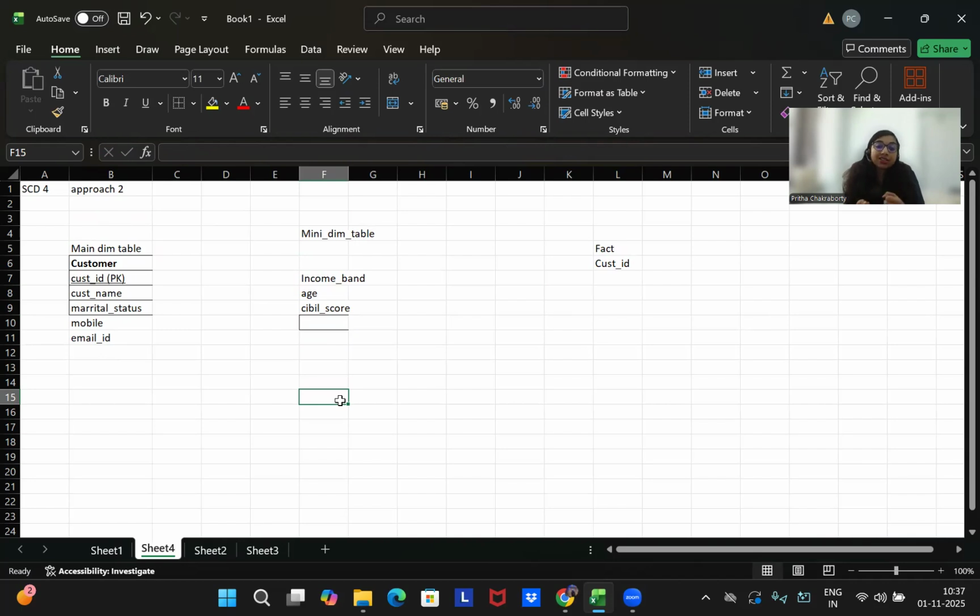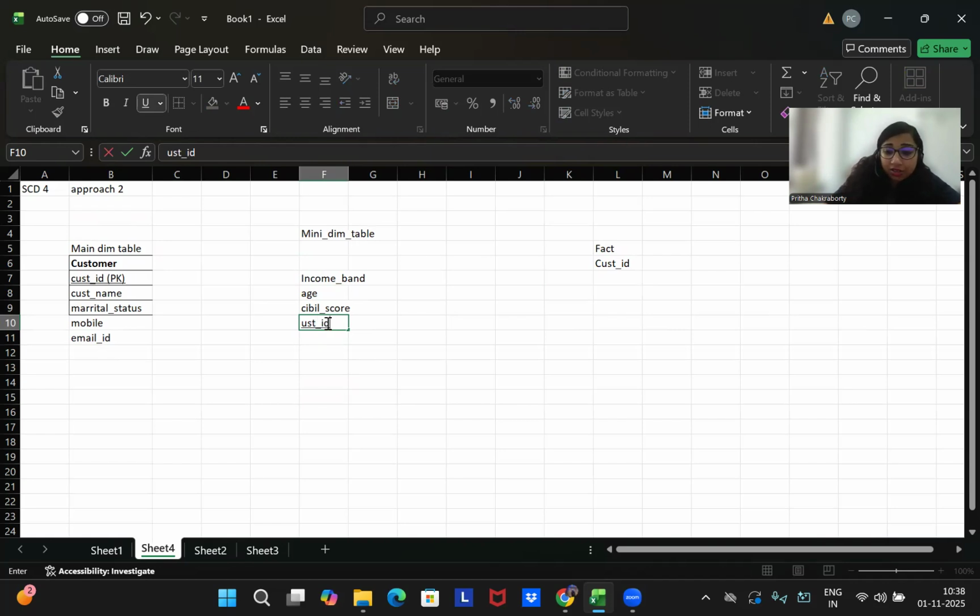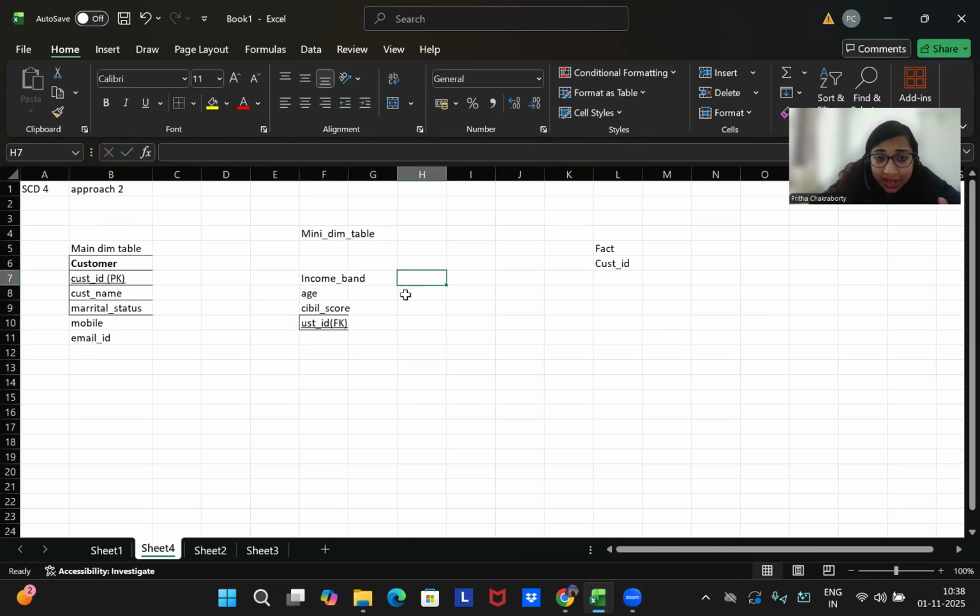Suppose we ask what the age group of the customers in this high income band is. Then the bank might give them a tailored service, a credit card. What are the CIBIL scores of the customers of this age group? So here, if you do it by customer ID, in the previous approach, you have the customer's income band, age, CIBIL score, exact score, and then the dates when it is changing and everything.